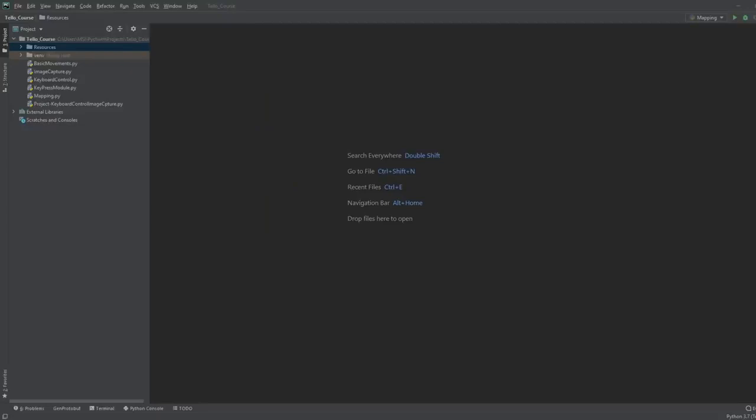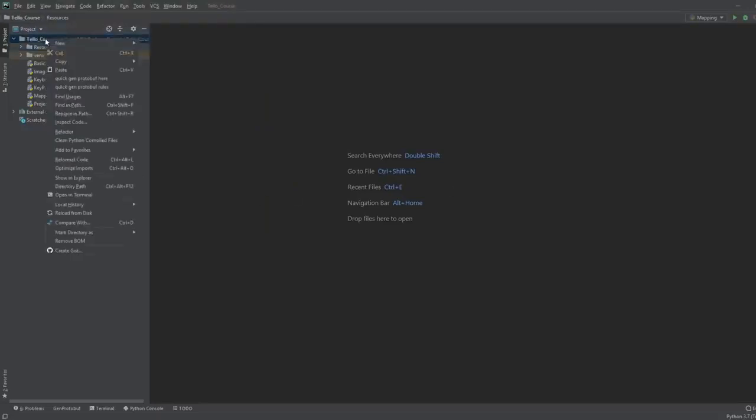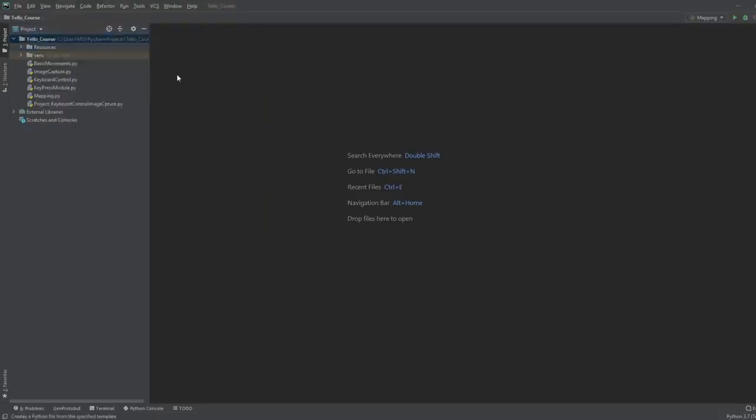So let's have a look at the implementation now. We will first create a new file and we will call this face tracking.